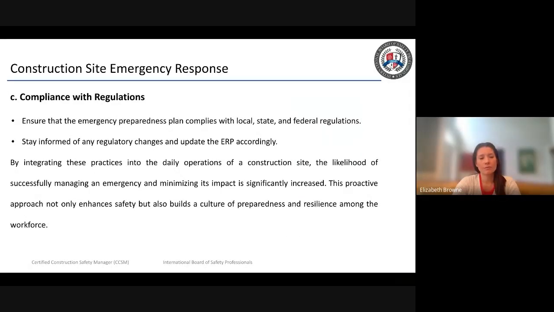All right, so again, with our construction site emergency response, conducting this and all of the aspects that we've discussed to this point ensures that your emergency preparedness plan complies with our local, state, and federal regulations. But you may need to check your local regulations to ensure that your plan meets all of the elements of the regulations. So you want to stay informed of any regulatory changes, and you also want to update your emergency response plan and all of your other safety plans accordingly if these were to occur.